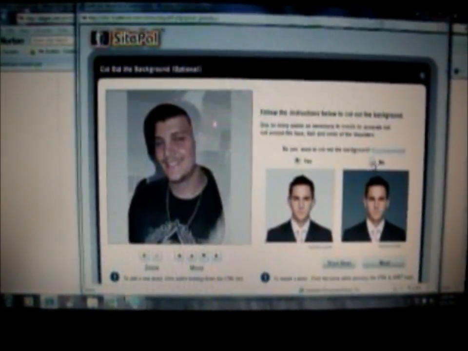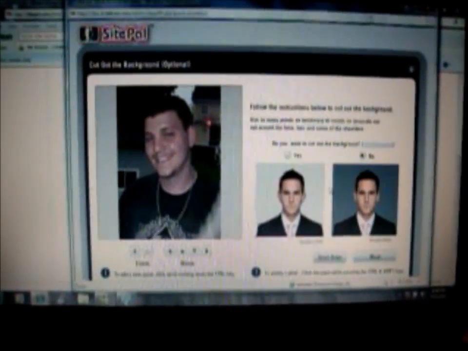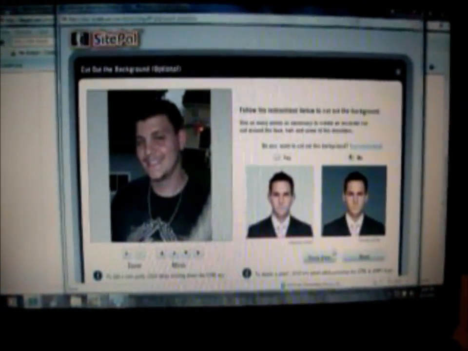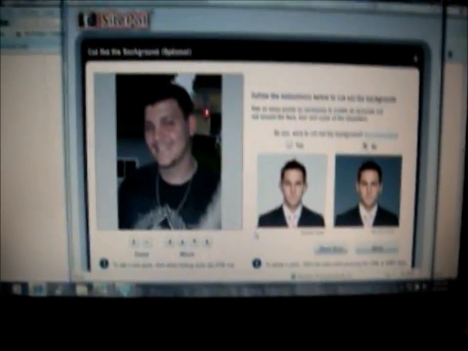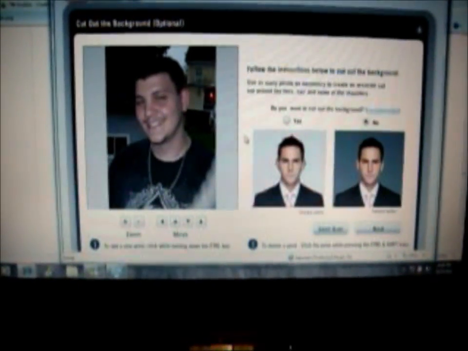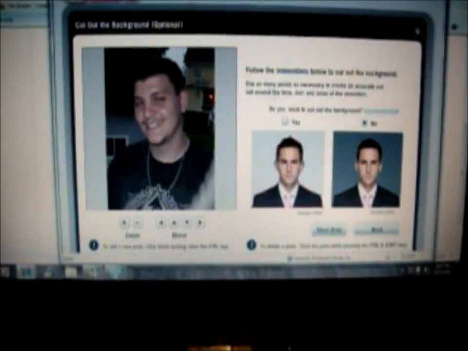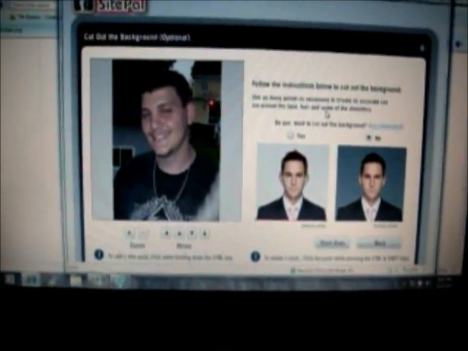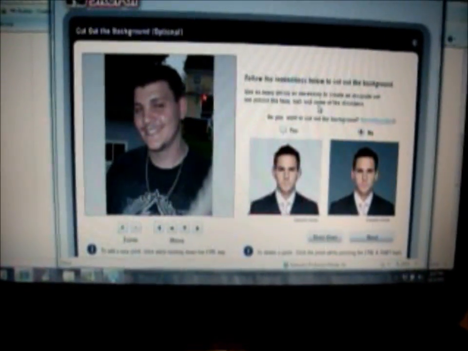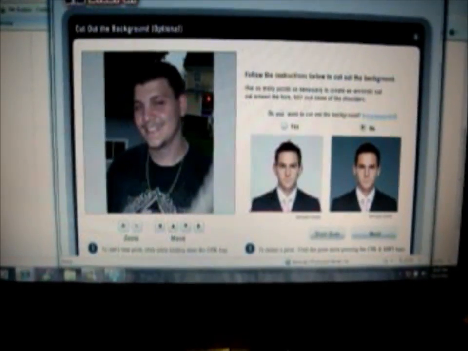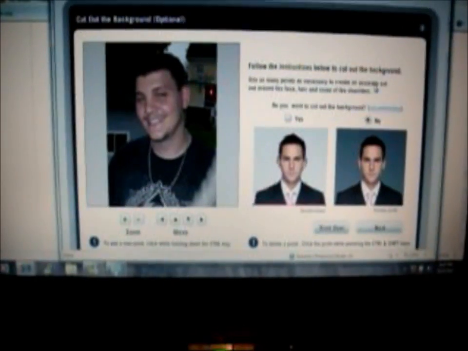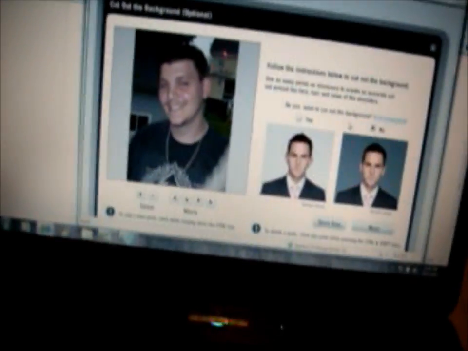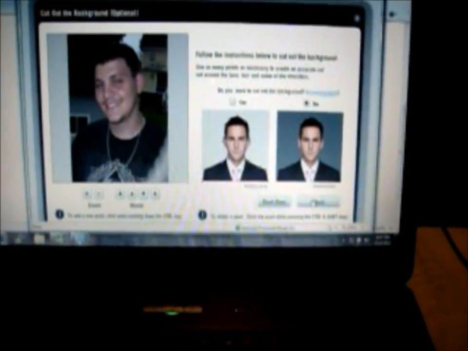Alright, so then you can also once again move it if you want, zoom it. And another thing to point out real quick is that they tell you instructions, so you won't get lost. It's very straightforward. See right here, it says use as many points as necessary to create, you know, and that goes back to taking the background out. But they help you along, so I think it's very helpful that they do that. So I'm going to just hit next here.